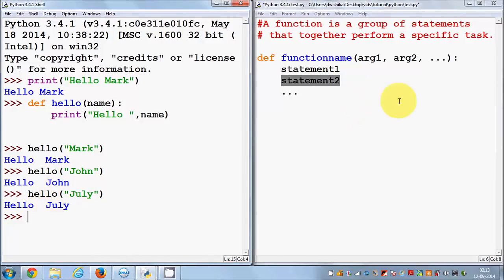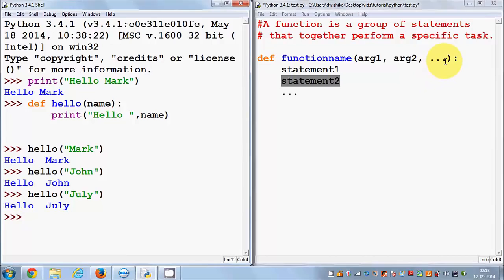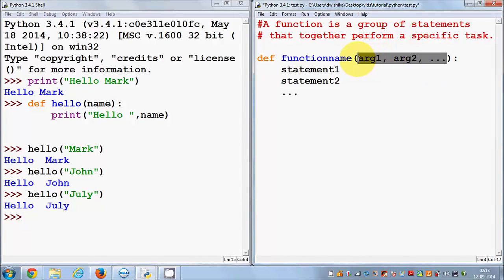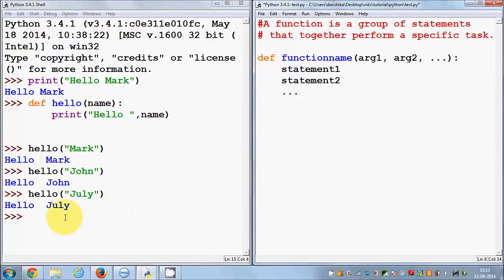Now, it's not necessary that you always have to pass an argument. You can define a function without any argument also, right? So always remember, a function can have zero arguments or any number of arguments. Minimum is zero, or no argument, and maximum depends upon you.